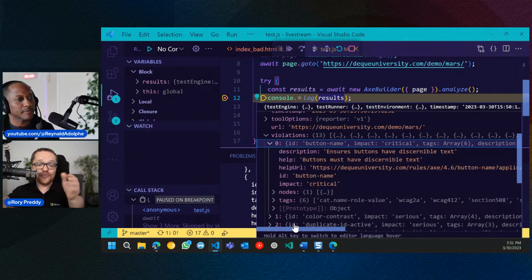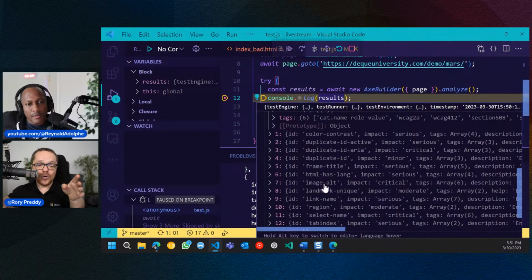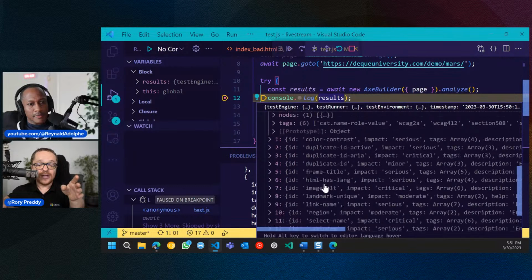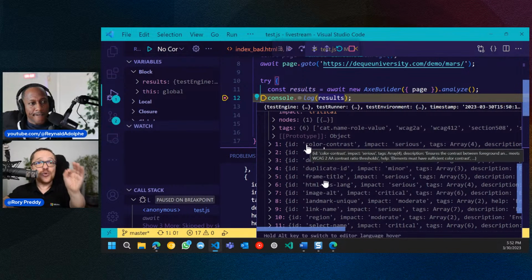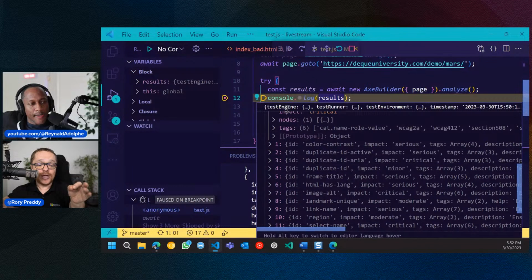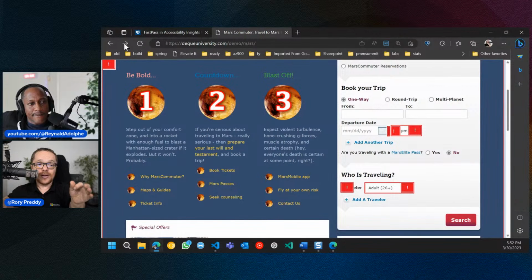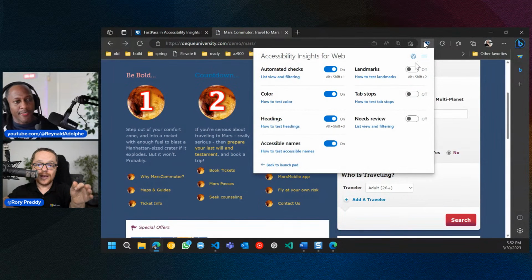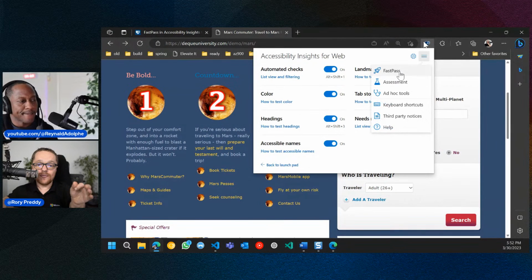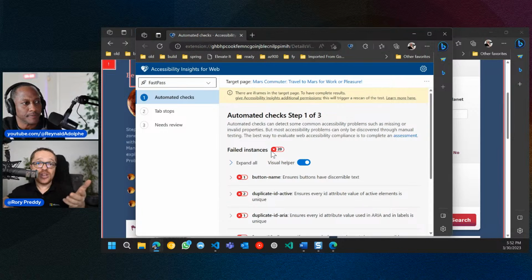So now we've run it. We've got our results here. And now you can see we've got all of the actual settings here. There's a lot. It came up with 13 different issues, 13 unique issues. Let's see how many issues we can see in Accessibility Insights. So let's refresh here, and let's go into Accessibility Insights and run FastPass. So how many issues? 20 issues. So we encountered even more issues here than we did with the Playwright run.